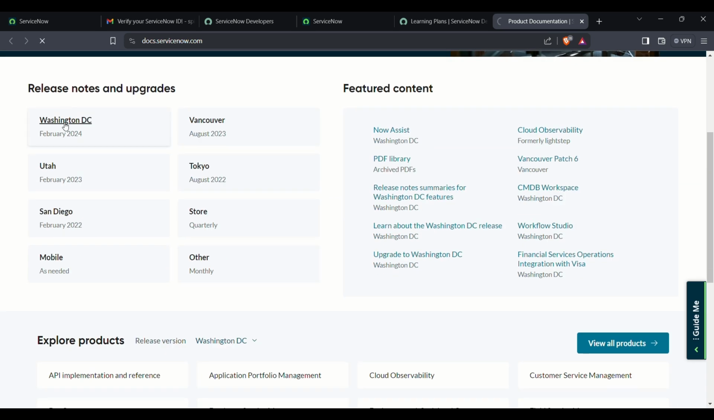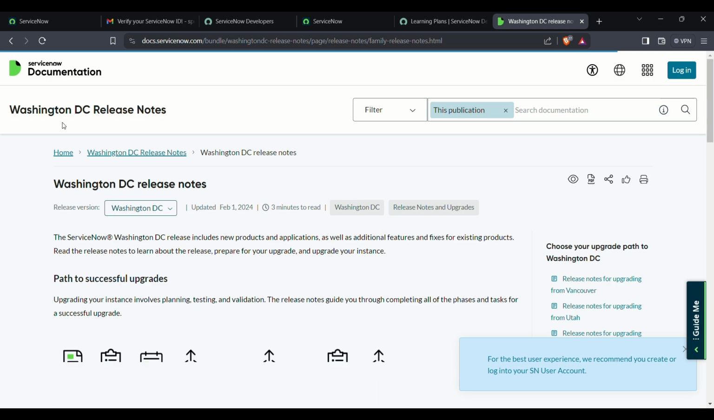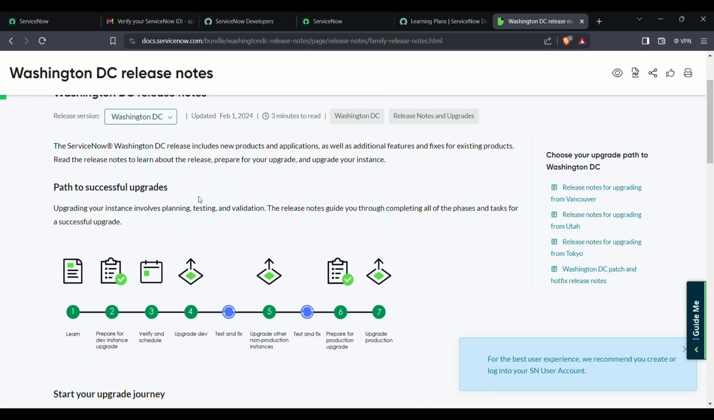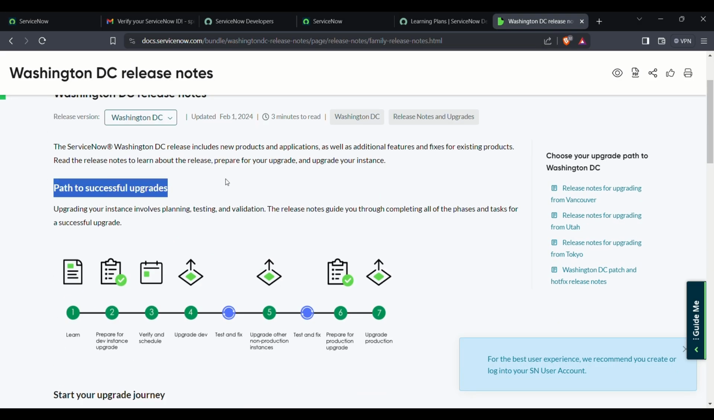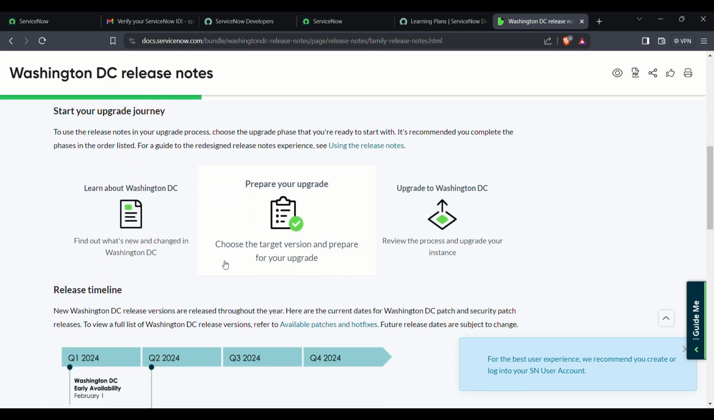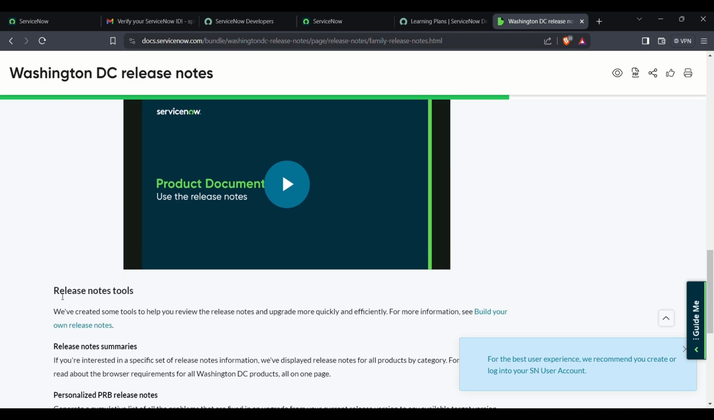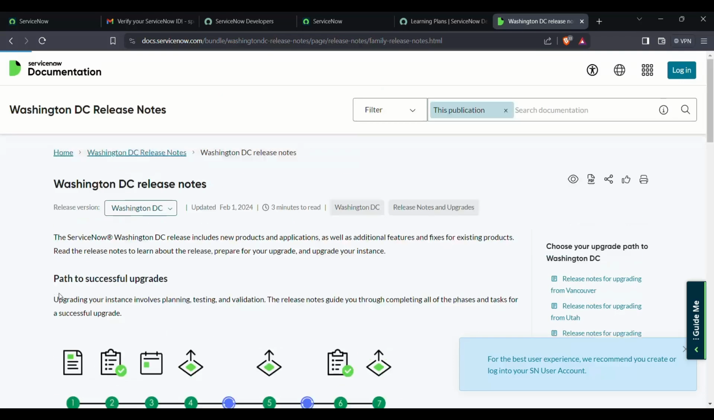Let's start by clicking on Washington DC to access its release notes, where you will find valuable insights into new features, enhancements and bug fixes. From interface tweaks to significant backend optimization, every detail in the release notes is crucial. By reviewing them, you can proactively adapt to changes and maximize the benefits of new functionalities.